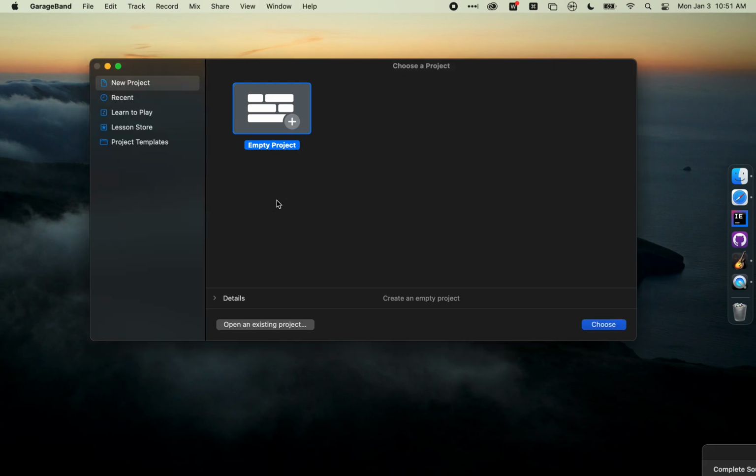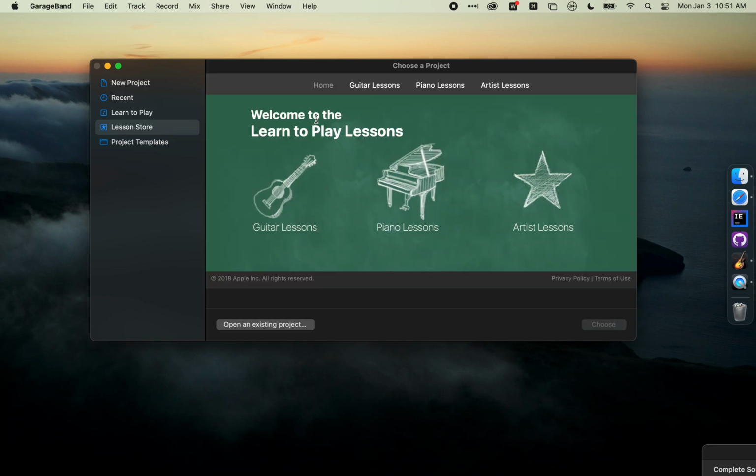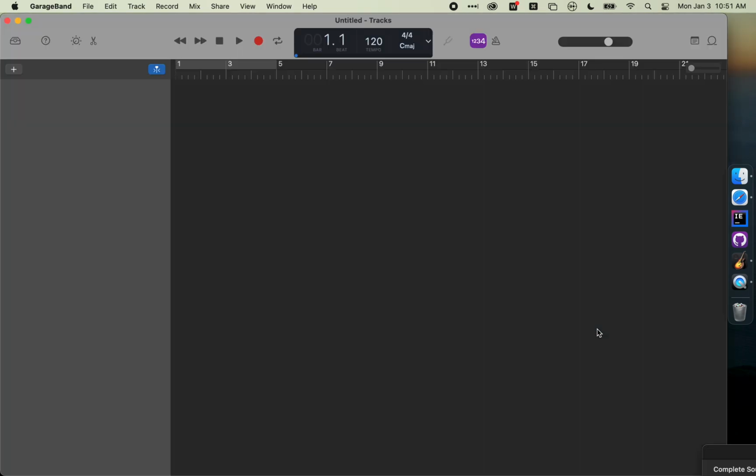So when you open GarageBand first, you're going to see this little dialog that has options for new project. And new empty project is generally how we're going to start things in this class. They do have some stuff in here like some project templates. They have this thing called the lesson store where you can, I guess, buy guitar, piano, and artist lessons. But we're going to go to the new project tab, empty project, and just hit choose.